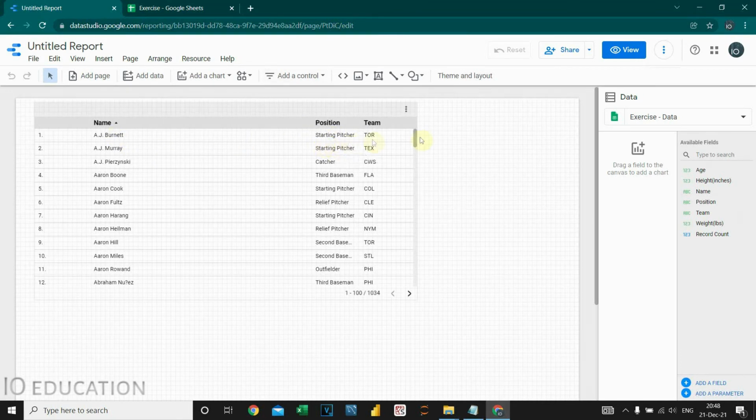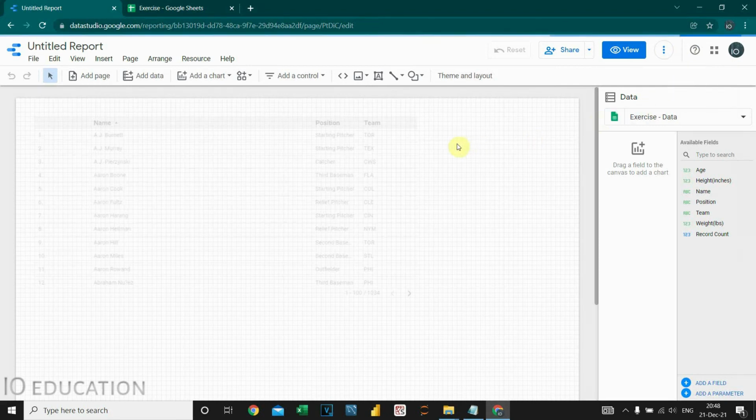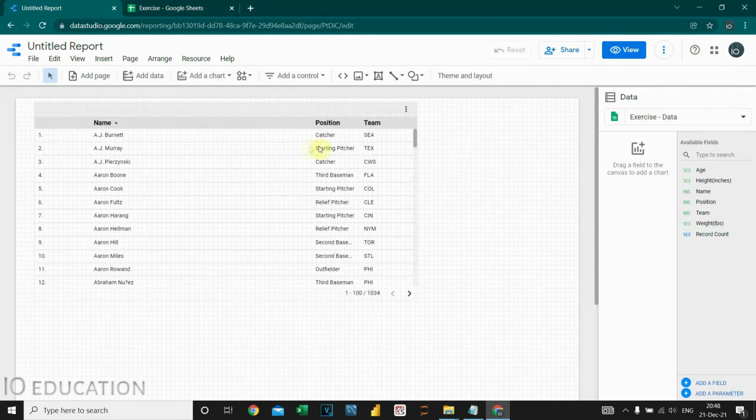So to refresh our data, we need to go to this button that contains more options and then click Refresh Data. And as you can see, it's changed. Team is Seattle and position is catcher.